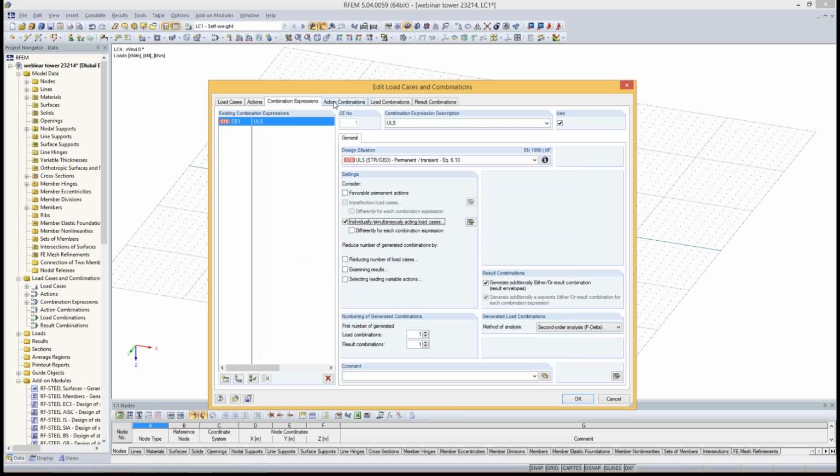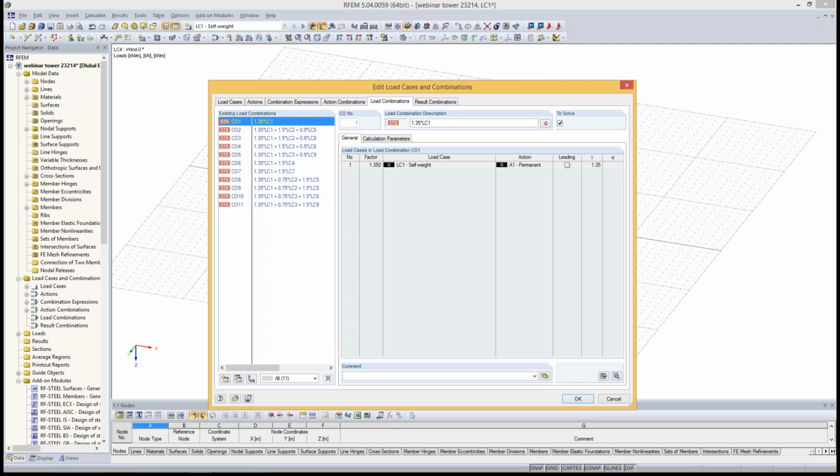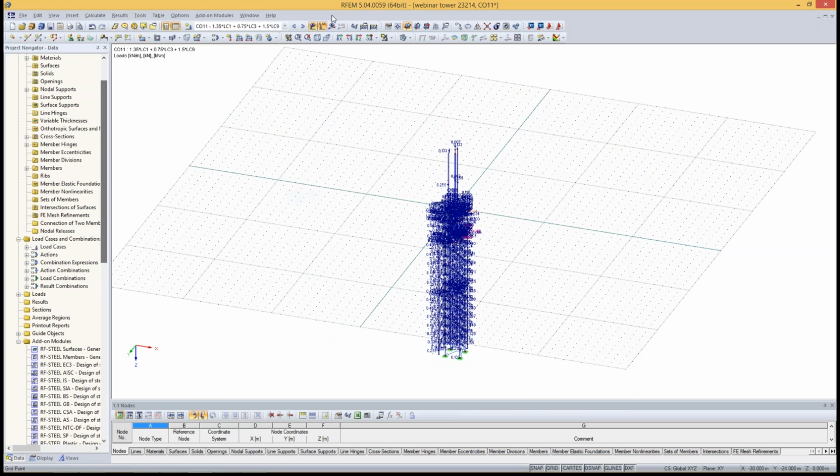That's it. We can skip to action combinations, and then to load combinations. Over there you will see that we have 11 load combinations, and you can take a look at them separately. For example, load combination number 2 is self-weight, ice class G and wind ice weight class G. And of course, wind separately with self-weight and so on. Okay, that's it. We can move on to prepare the design of the structure.